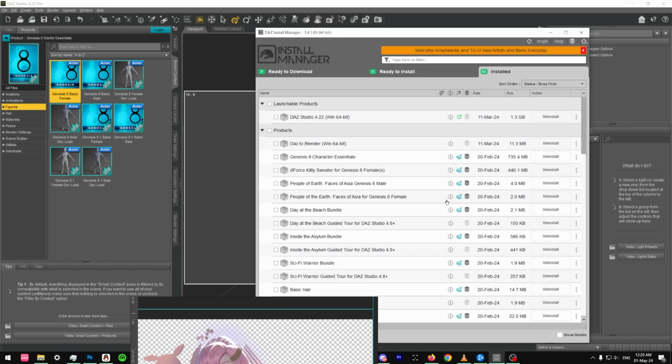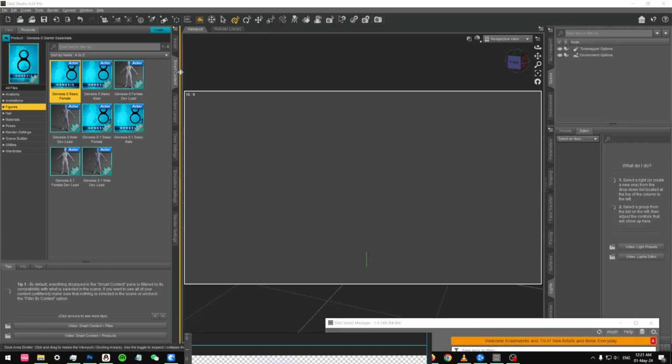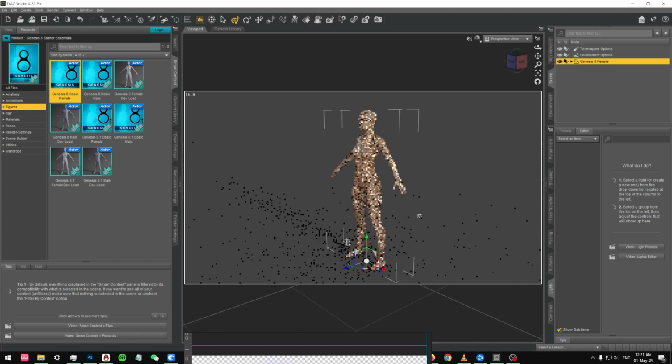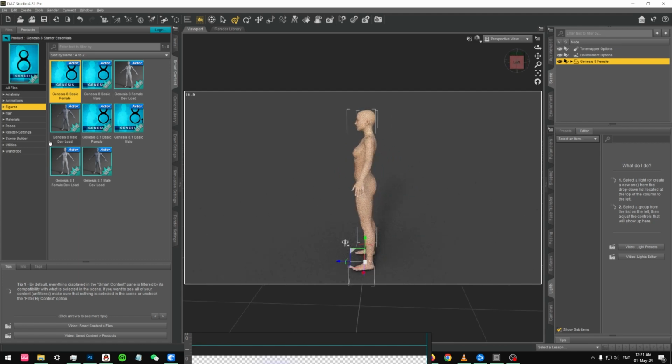Using the installer to manage the download of Daz Studio and its properties, you should have this interface. So first things first, under Smart Content, under Figures, Genesis 8 Female. Okay, let's put some clothes on it first.